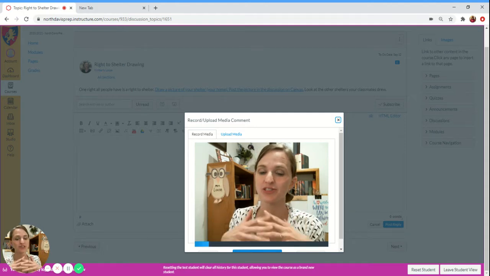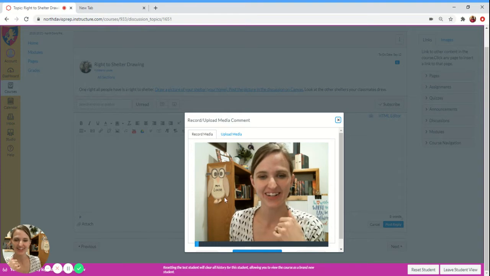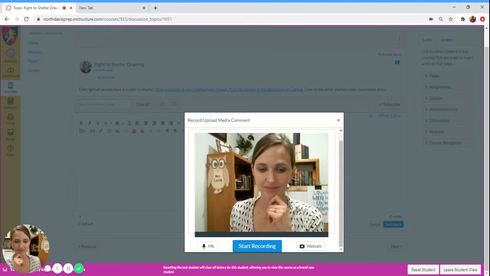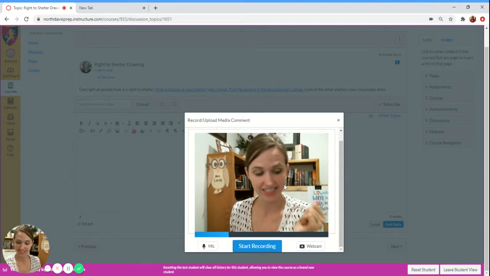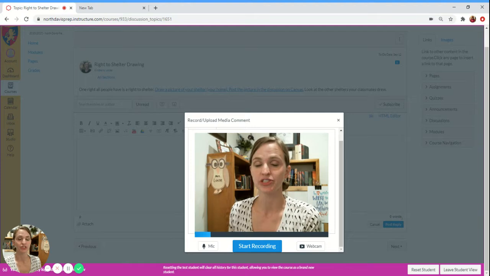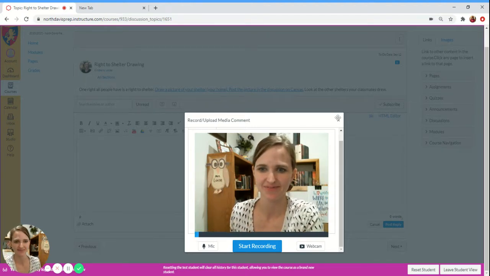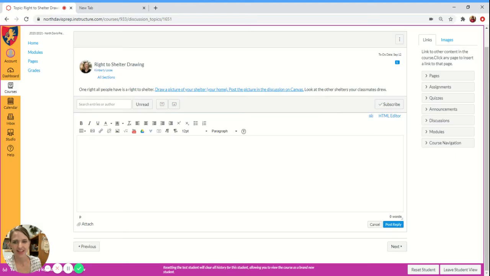So if a student wants to share something verbally, they can do a little recording right here, or they can upload a video that they'd already previously recorded. But this is one fast and easy way for a student to share a picture if they want to show their picture and say something about it.